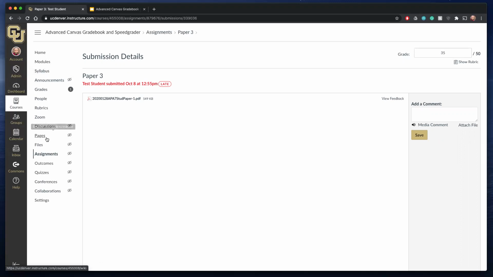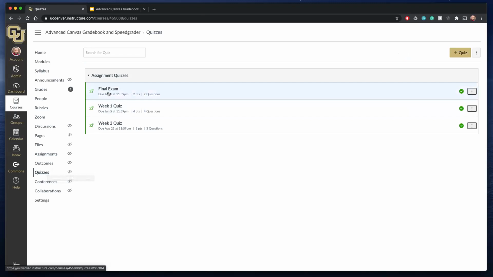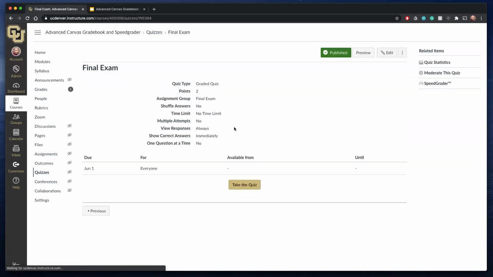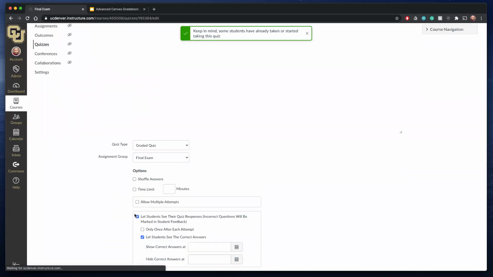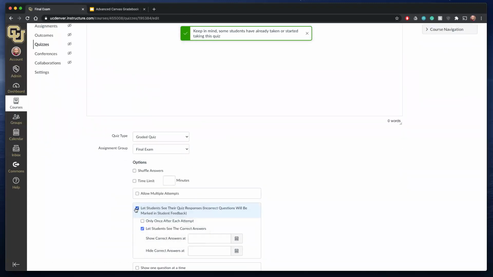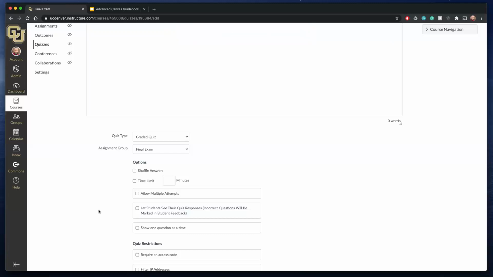So for quizzes, that depends on how the quizzes are set up. And so if I go into this example quiz right here, if I go over here and say view responses always, it means they're going to see what they scored, what they got right, what they got wrong. But if I go in and edit it, I could actually uncheck this box right here. And if I uncheck it, they will just get their overall score. You got an 80 on this quiz, but they won't see the questions they got wrong. They won't see the questions they got right.